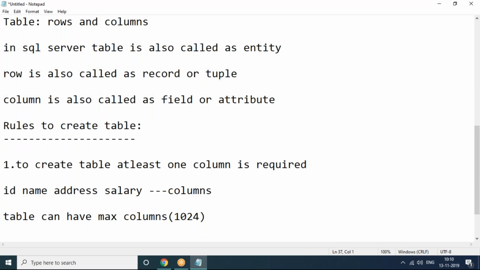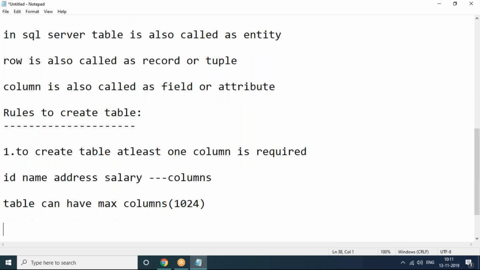But there is no restriction on rows. No matter how many records you have, thousands, lakhs, any number of records, you can use. There is no restriction on rows or records, only on the columns. To create a table, at least one column is required, and a maximum of 1024 columns is allowed in one table. This is rule number one.